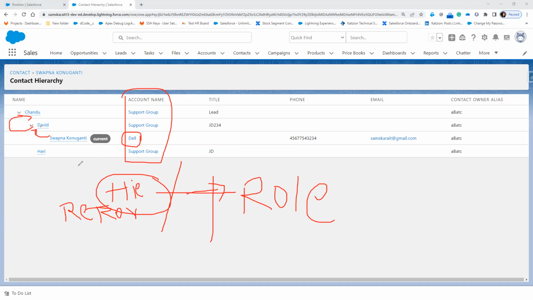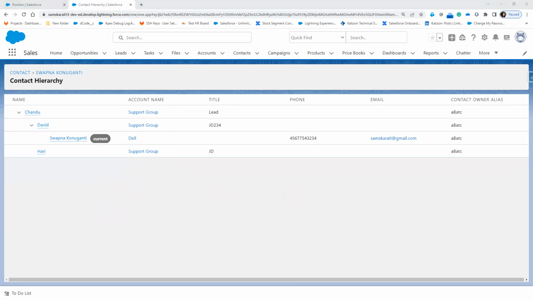That means right now, this contact does not have a user. I just created a contact. Through the contact also, I can build a report. Whenever I build a hierarchy, it is ultimately going to look for the role hierarchy, combine it and implement it. But if I go back to the role hierarchy, can I see Swapna there? I cannot.